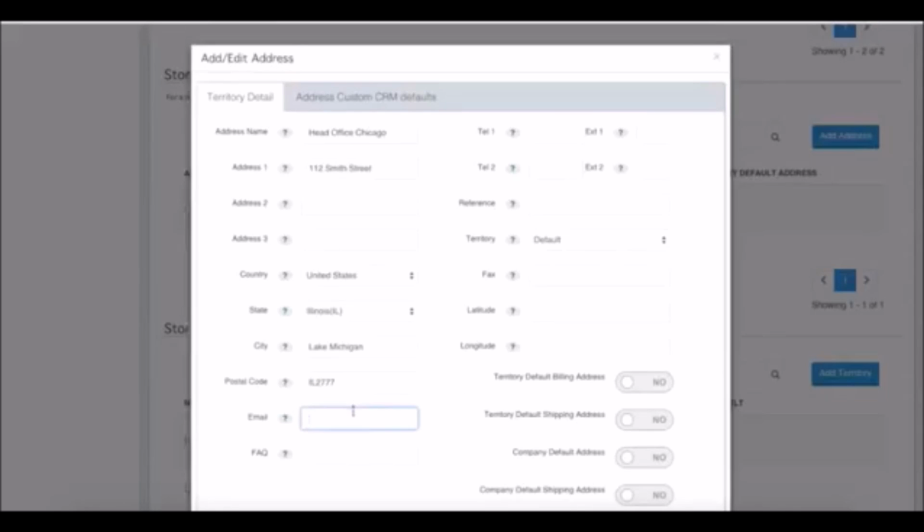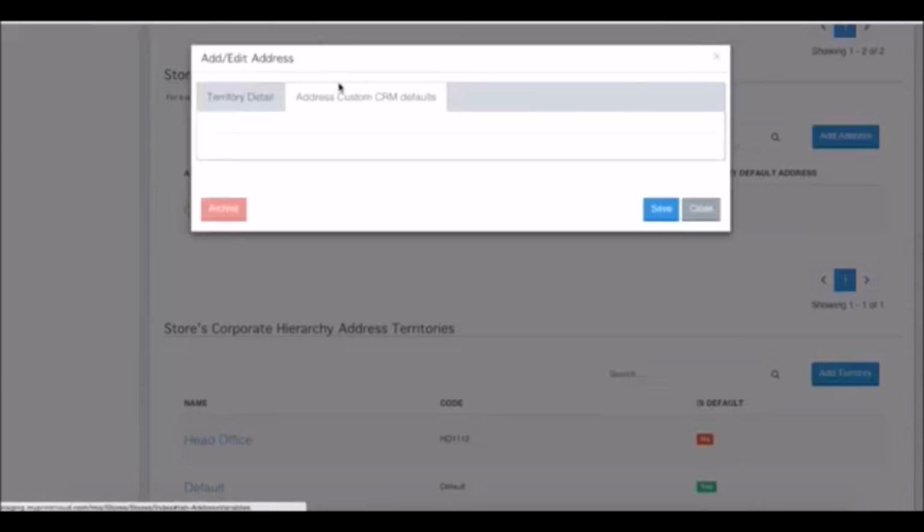And if you've got an email for head office, you can add the email. You can select your default territory, so we're just going to go head office here. You can give this address its own phone number, so the phone numbers and fax information and so on can be either at the address level or at the user level. And you can also have custom fields for this address as well.